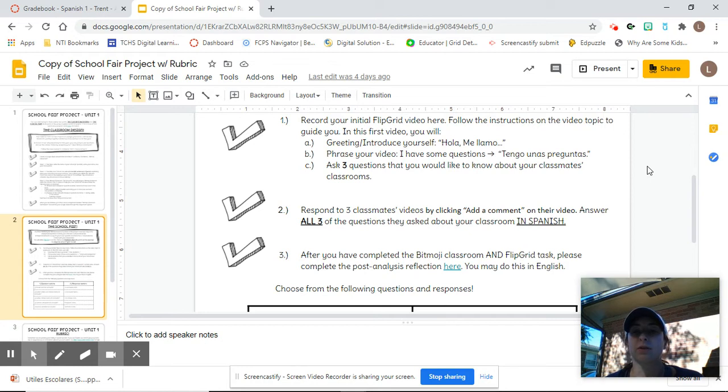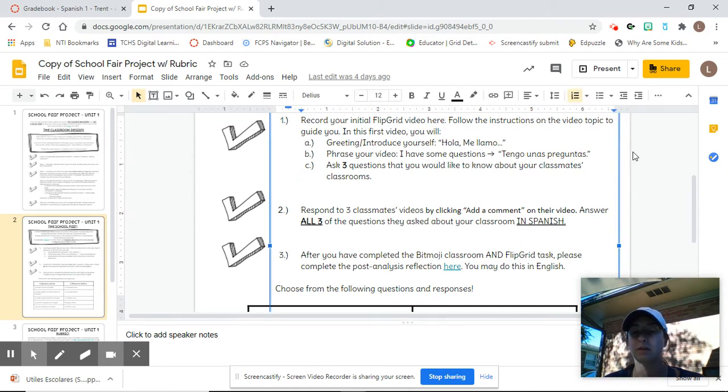So you'll record your initial Flipgrid video, and those are linked in the actual Canvas assignment for your class, because there's a different Flipgrid video for each class. And so those are included in that actual assignment, okay? You'll follow the instructions on the video topic to guide you. And in the first video, you will say the following things. It's also in Flipgrid where it gives you these things you're going to say, so you'll have them in front of you. Hola, me llamo, and your name.